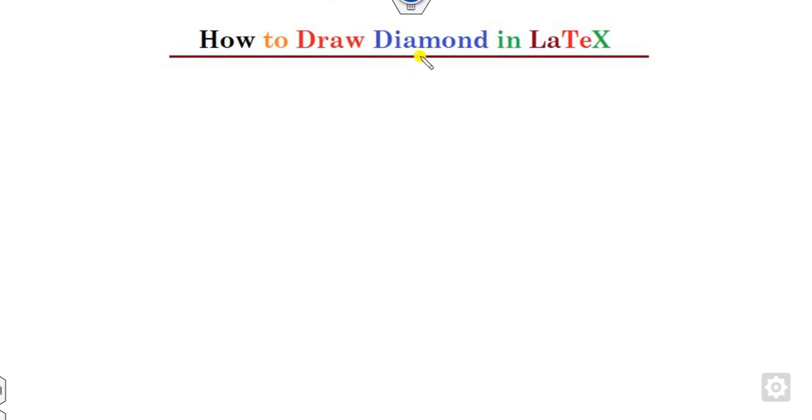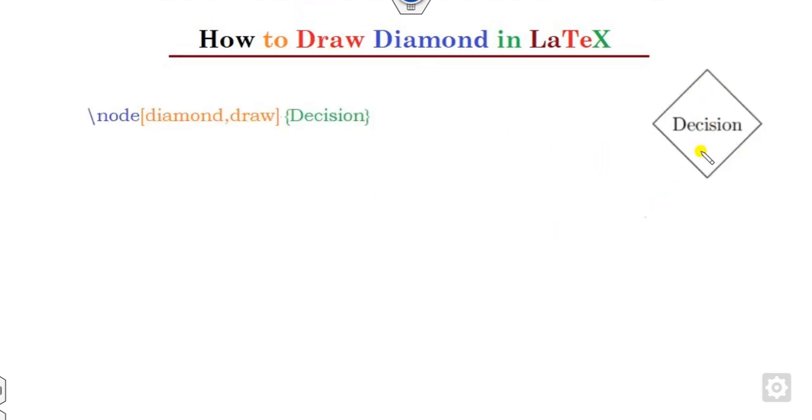Another case is how you can draw diamonds in LaTeX. What is the meaning of the diamonds? Like here, that is a decision control statement. So how can you draw this one? You can simply write a node. Since we used draw for the rectangle, now I want to make a diamond, so you can write diamond comma draw, or whatever you want to write in the curly braces, and there must be a semicolon here, so that will give you the output.